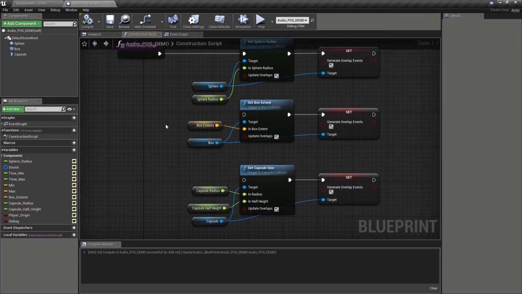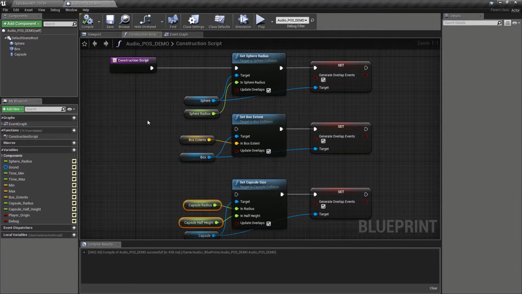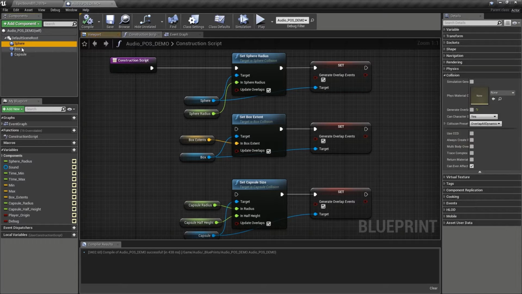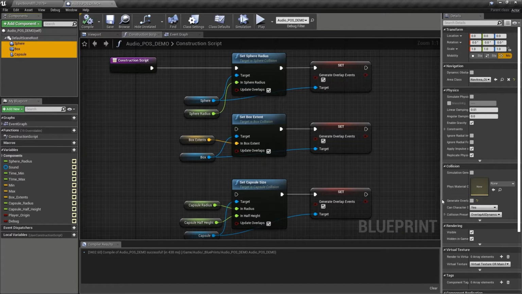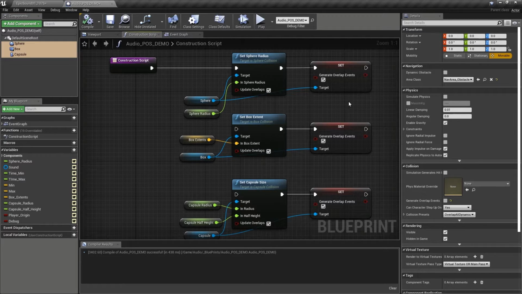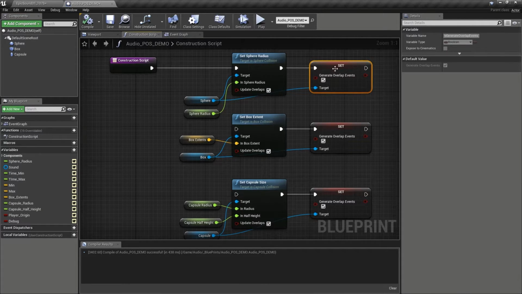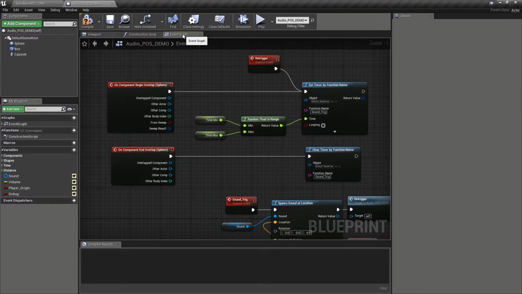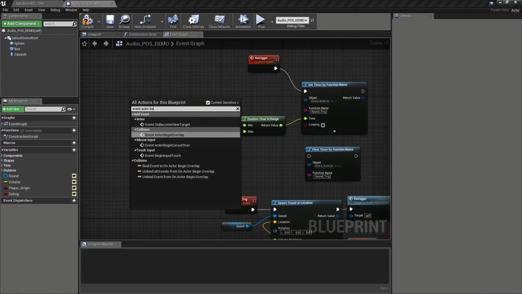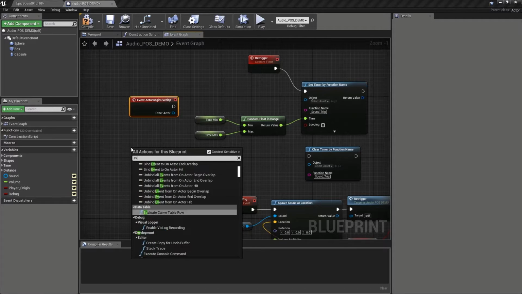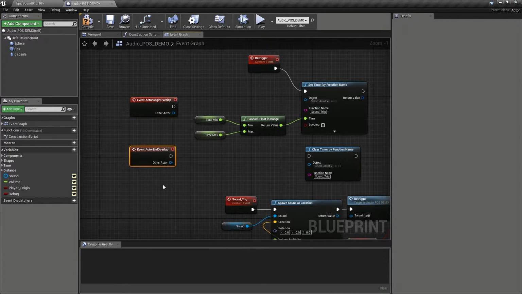And again, in the construction script, I've added some public variables so we can set the sizes of those. I've set all of them by default to not generate overlap events here. So they will only do so when this set is switching them on. Having created the 3 different collision shapes, we need to remember to come back to the event graph here and swap out these ones that are just specific to the sphere for the more generic event actor begin overlap and event actor end overlap. So any component belonging to the blueprint actor that's generating overlap events will fire these off.